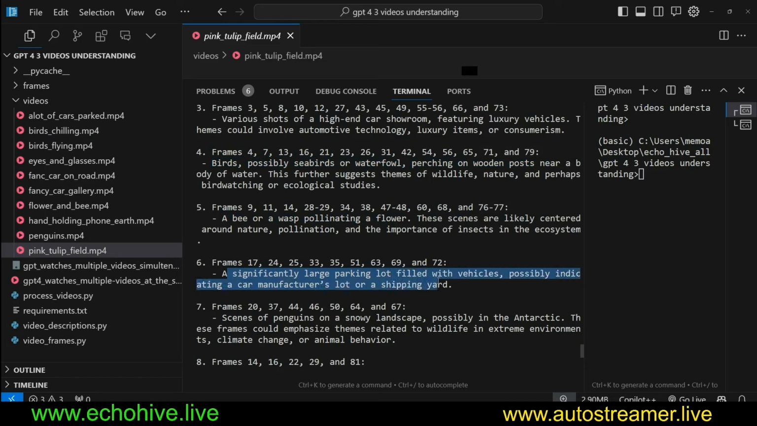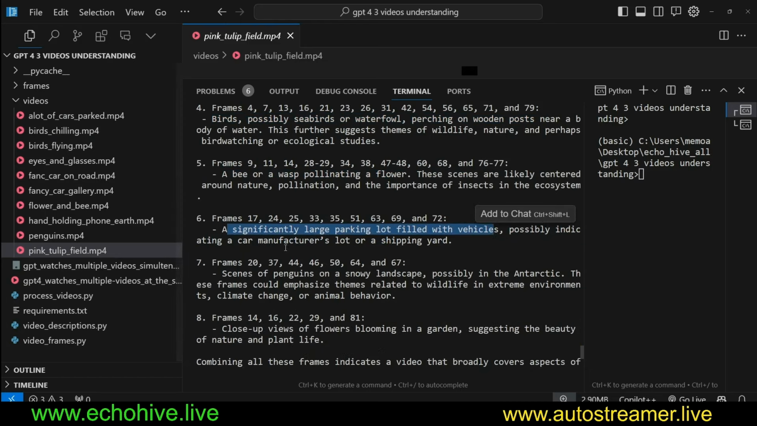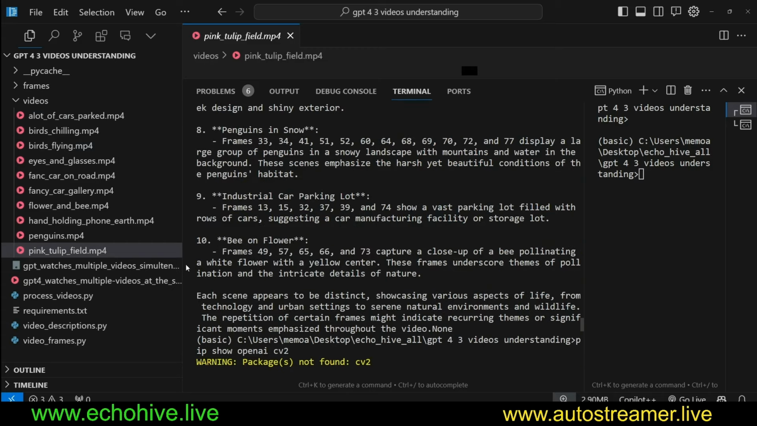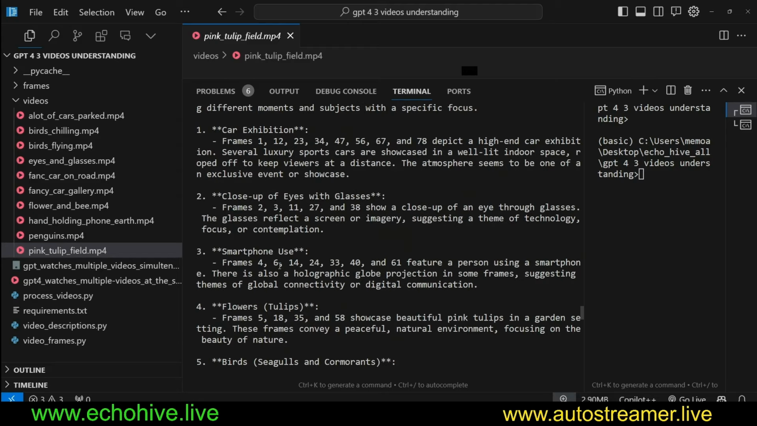A significantly large parking lot filled with vehicles, this is the cars from a bird's eye view. Scenes of penguins on a snowy landscape, close-up leaves of flowers blooming in a garden. It actually missed the two, surprisingly. I did this before, and it actually got it all right.